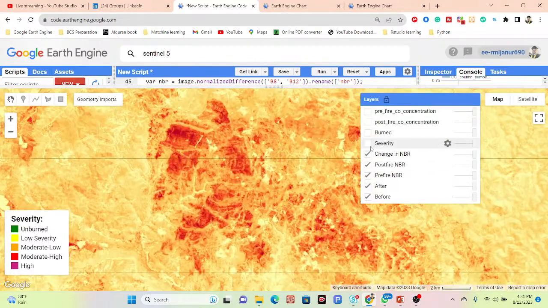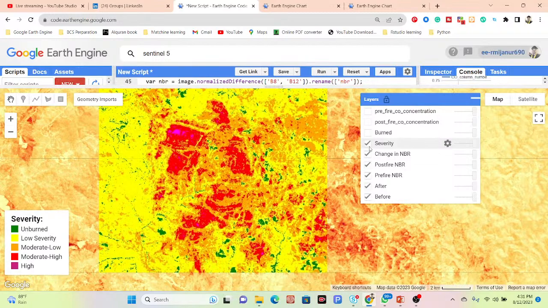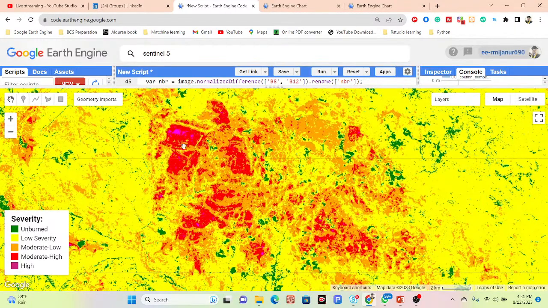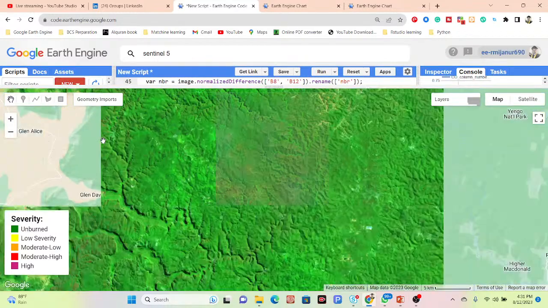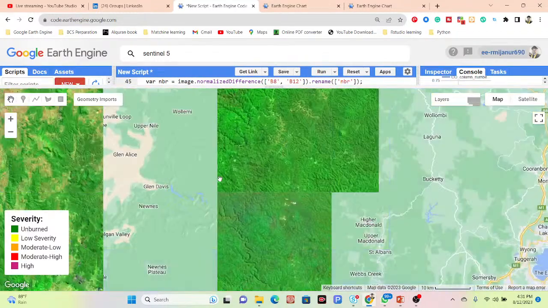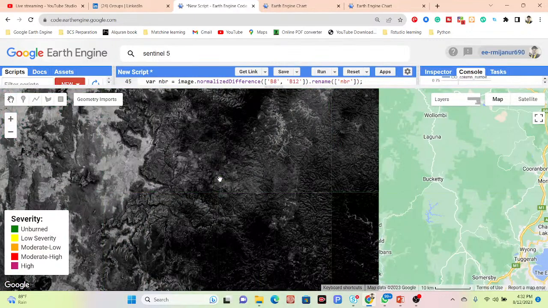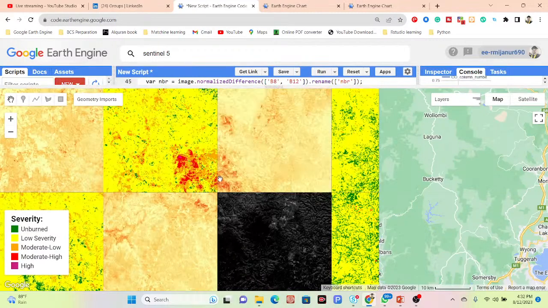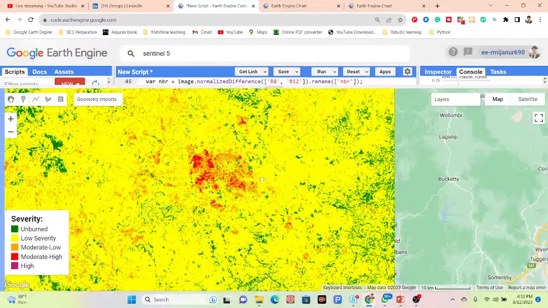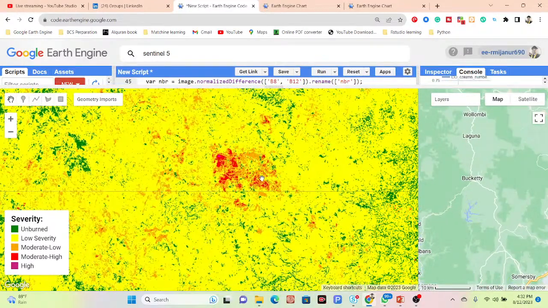After that we can calculate the change, which is mainly the difference between the NBR post and pre. After that we can calculate the severity map and find out where the high severity is, where the unburned area, low severity, moderate and moderate high are. So this is the process for making the burn severity mapping and also the impact on the air quality. What is the condition of the air quality after the forest fire? We can easily identify that.